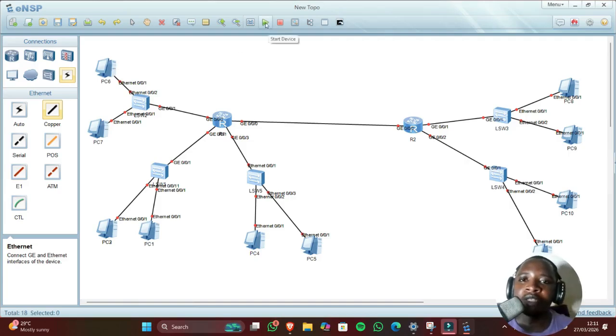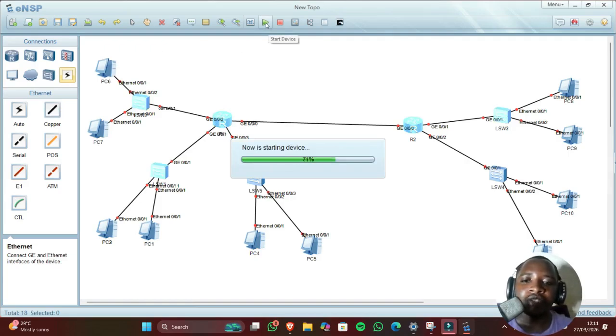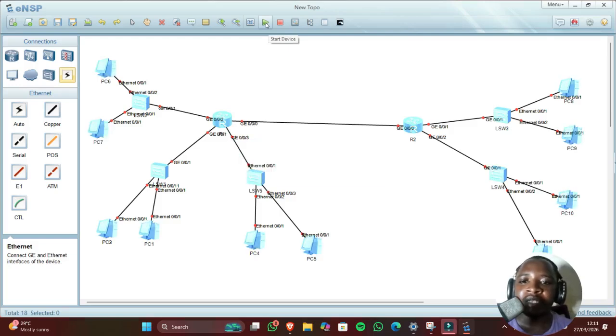So we shall just start all the devices. As you can see, all devices are now booting. The first thing we are going to do is assign them IP addresses so that they can communicate in the network. I'll use this text box and start assigning IP addresses for each interface.